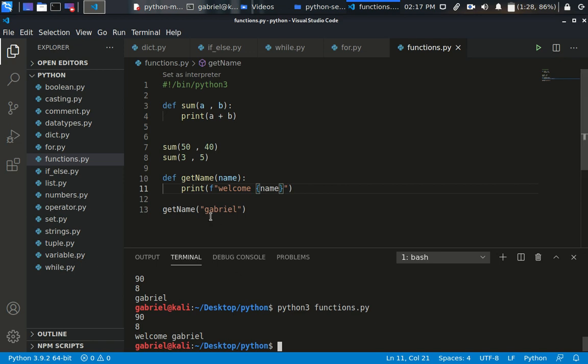So welcome Gabriel. Yes, let me quickly talk about function parameters. What if I want to have a default value? Yeah, a default value. So I will just use this sum. I can say a equals 20 and b equals 30. And if I run this code, guess what is going to happen?